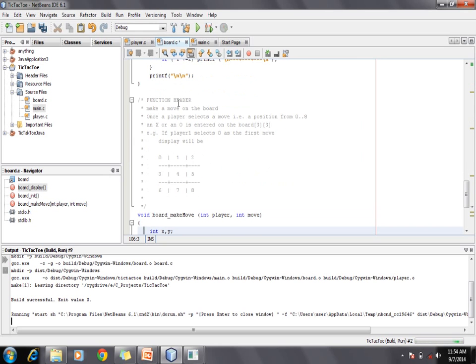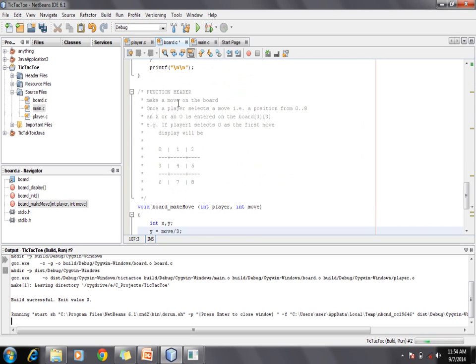And finally we have, once a player selects a move, a position from 0 to 8, an x or an O is entered here. So if a player selects 0 for the first move, then at 0 we will have an x over here. So player 1 is denoted by x. This is how things are going to happen.